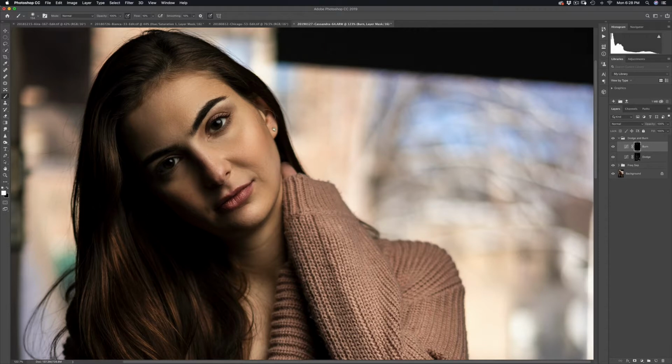So if you do a little bit too much, you can either just Control Z to undo the last brush stroke, or if you went too far with it, the other thing you can do is hit X on your keyboard. Again, that's going to flip your brush color. So now we're painting with black, and what we're doing here is hiding the curves adjustment layer by painting black on the layer mask, right? Because again, remember, anything that you paint black on a layer mask, it's going to hide the effect. Anything you paint white on a layer mask, it's going to reveal the effect.